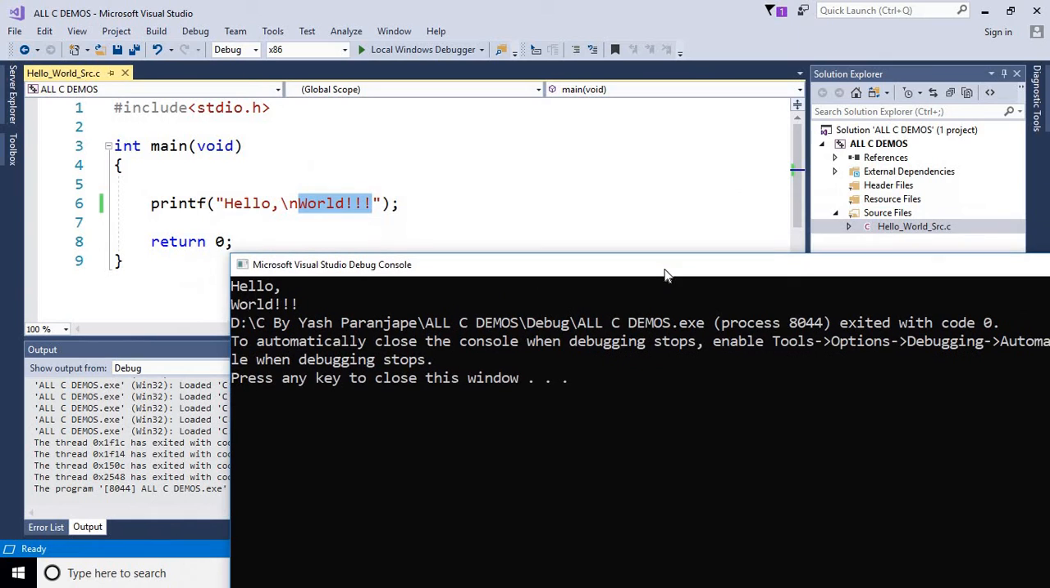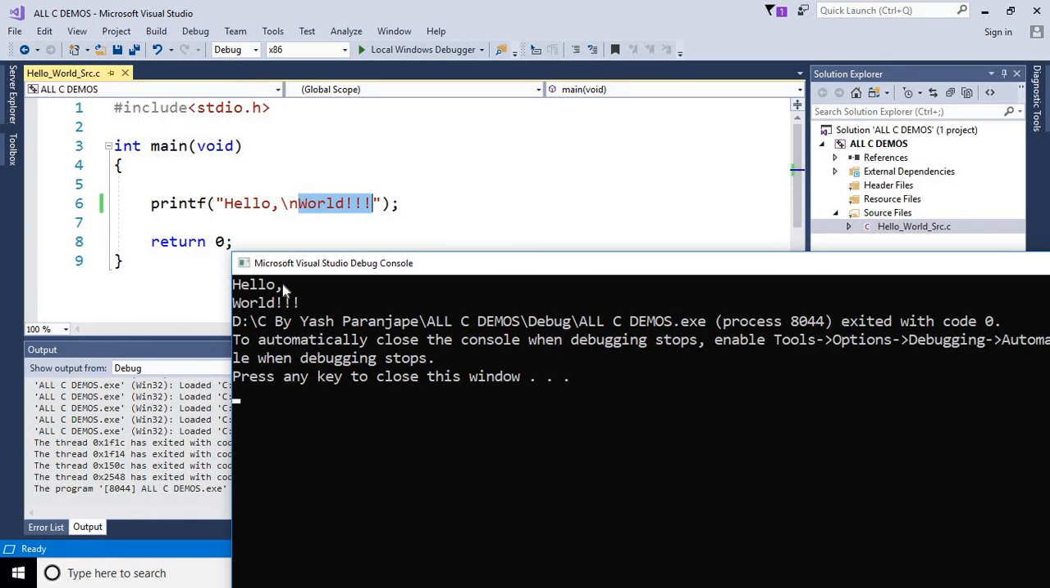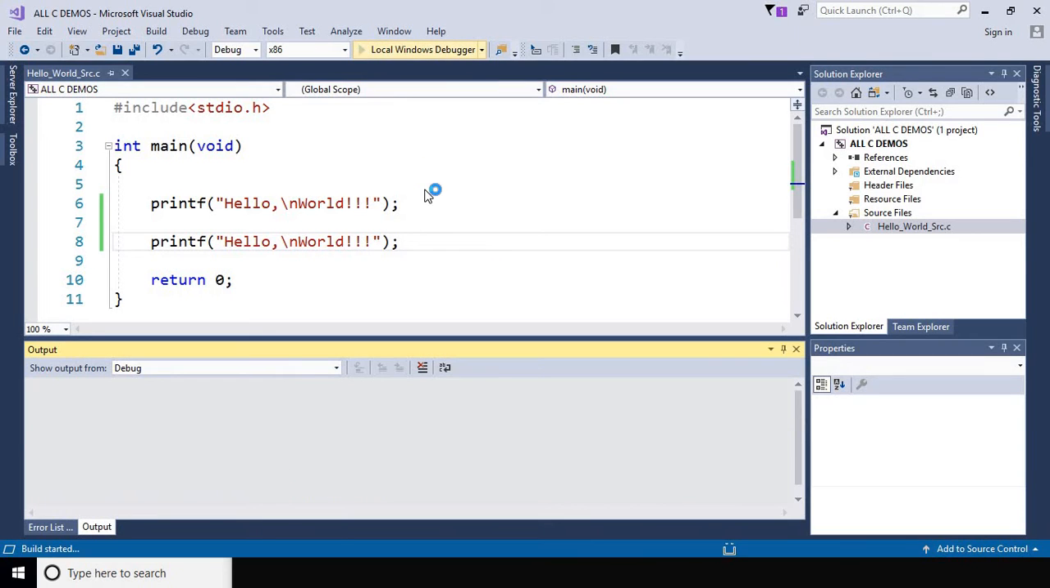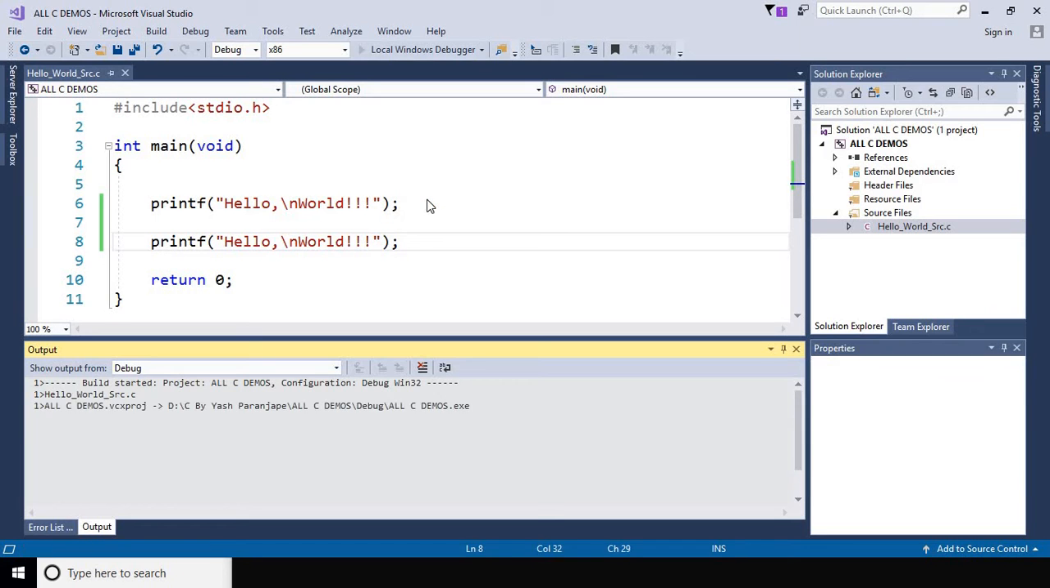Can you see that? Hello comma is displayed as it is, but because of this \n, the cursor came down. That is, the new line was provided to you, and then this word was displayed. Is that clear? So this is the meaning of it. For example, let's copy this and paste it one more time. Let us execute it as it is. One more printf is provided and we are executing it.